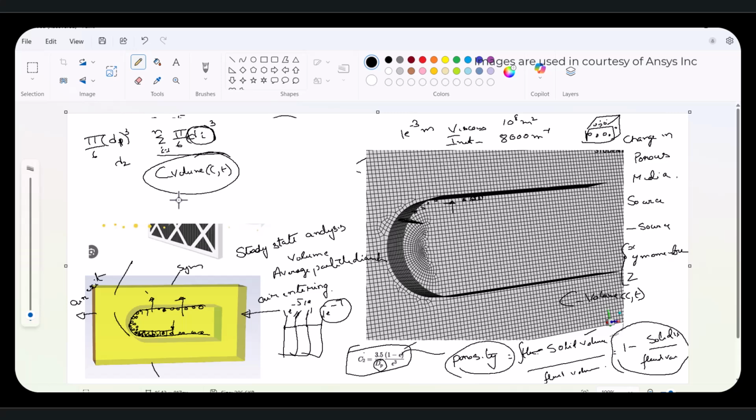So we will know the porosity, and the other one is dp, the average particle dia. Whenever a particle is trapping, we capture its volume, add up the volumes of each and every individual particle, and divide by the number of particles that are trapped. That gives the average particle dia. We calculate this and integrate it as a source term to capture the effect of particle trapping, creating an obstruction to the flow to model the porous media.